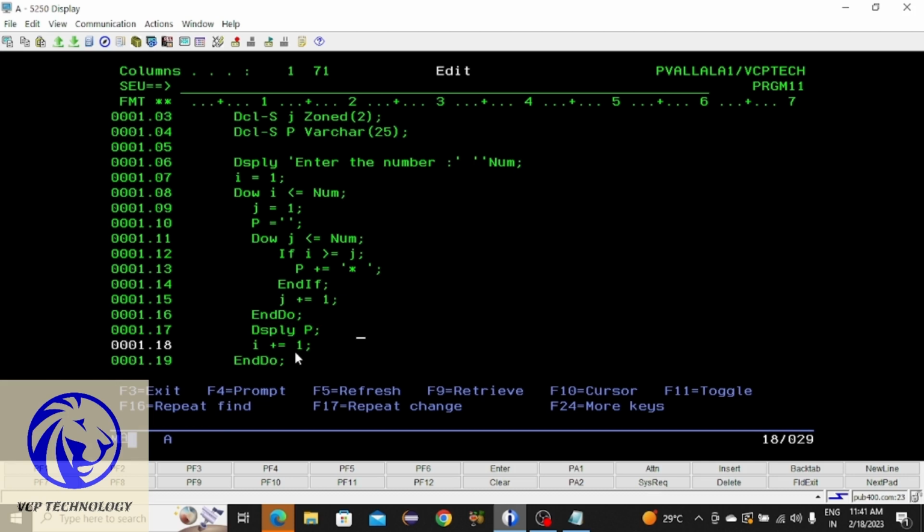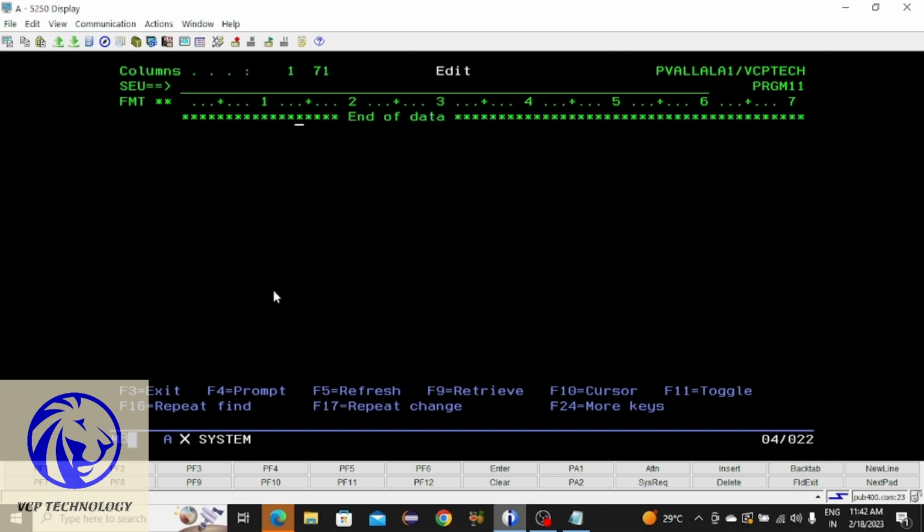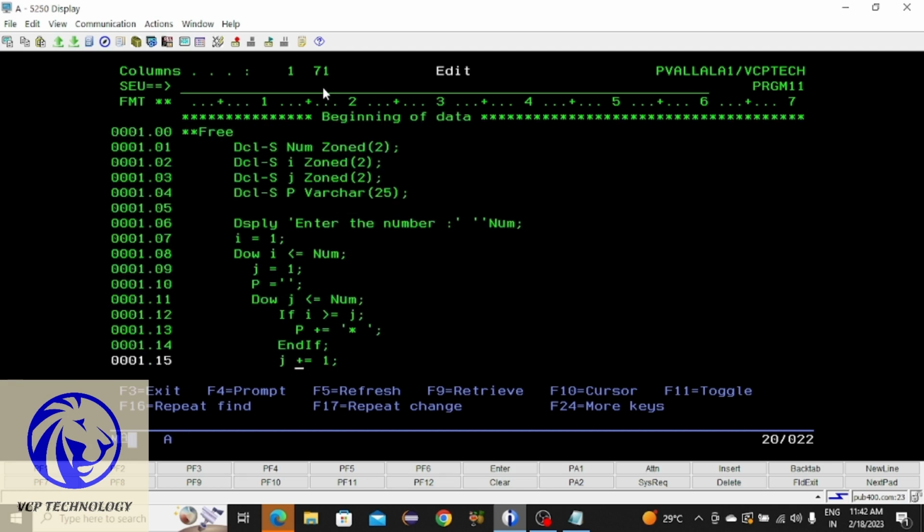After that, the i value will be incremented by 1, which means 3. Like this, the loop will be repeated as long as this condition is true. If the condition fails, the compiler will come out of the outer do while loop and it ends the program. I will save this and compile this.